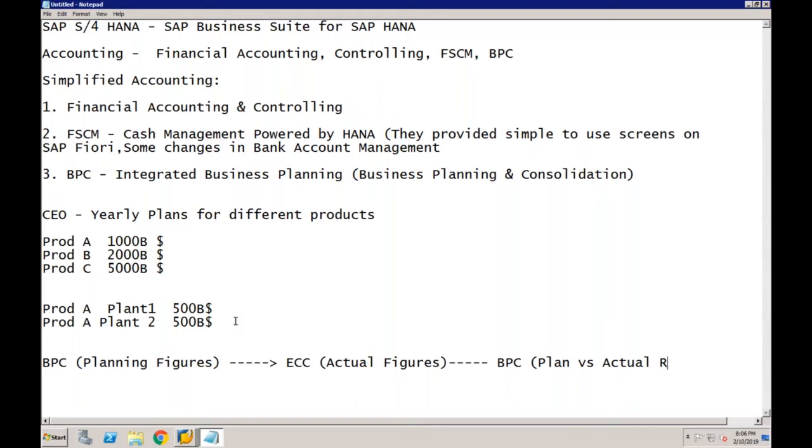So what is happening? Every now and then you need to transfer the data from BPC to ECC, and from ECC to BPC. So there is no one system. These are two different systems. Data is not real time. It may happen that the data from BPC to ECC is only going once in a month, or even ECC is sending the data to BPC once in a month. So the problem is we are not getting the plan versus actual values in real time if we are not using SAP IBP.